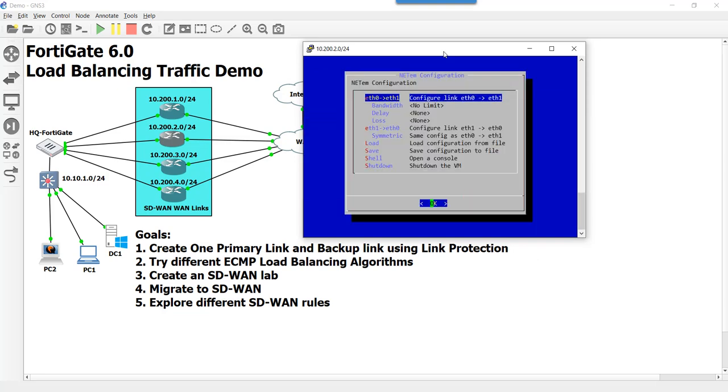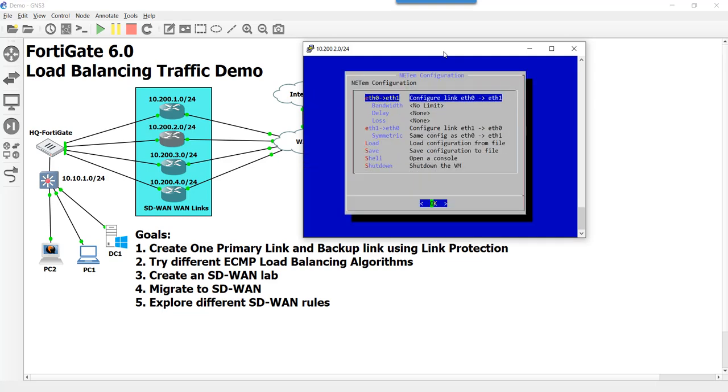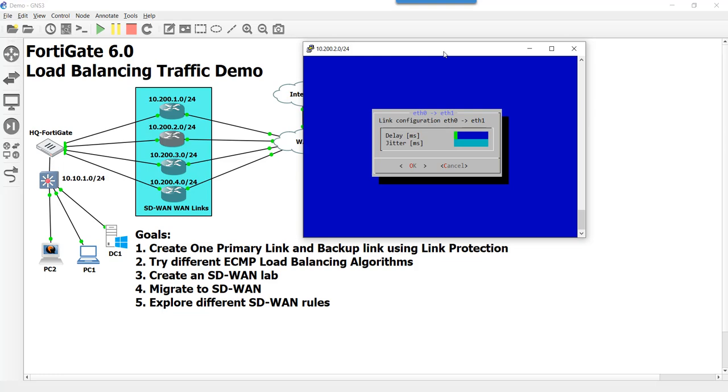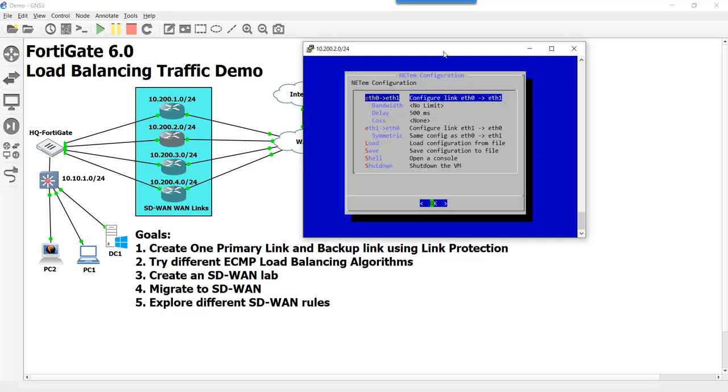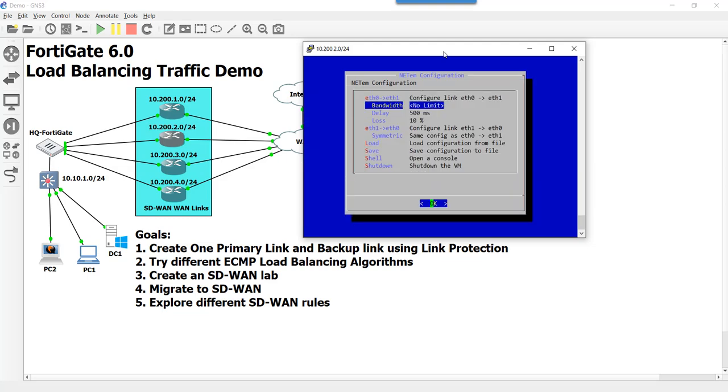Oops, it'd be nice if I didn't have numlock on. Here we go. Why is that not working? Come on, buddy. Delay. So we're going to add 500 milliseconds of latency. That's not good. And maybe 10% packet loss. I don't know about you guys, but that's a pretty trashy connection.